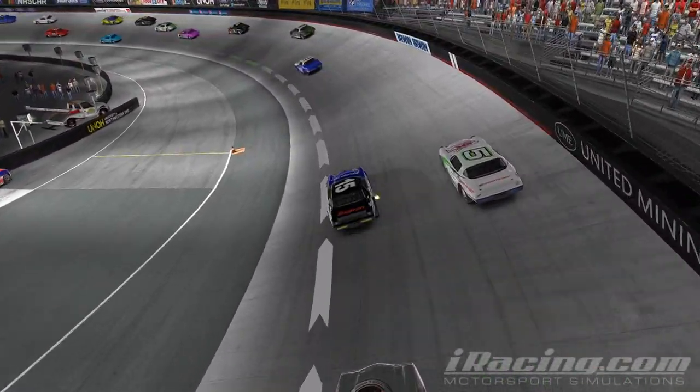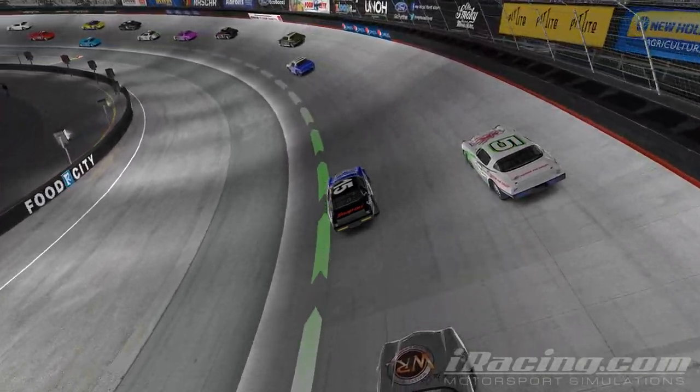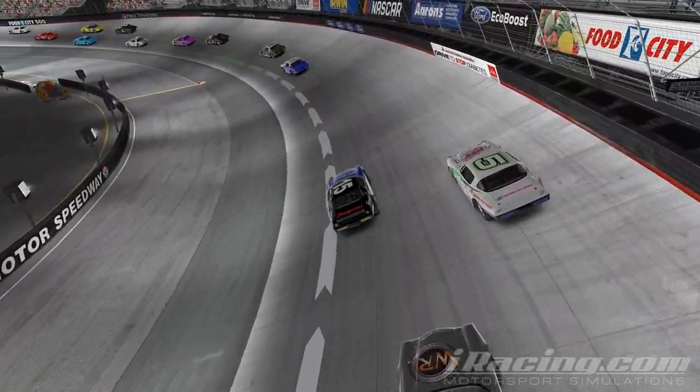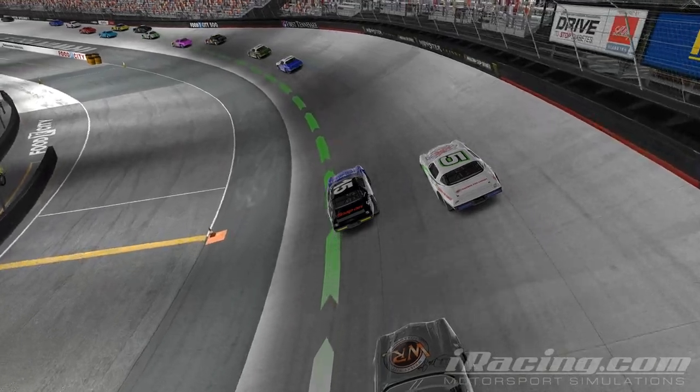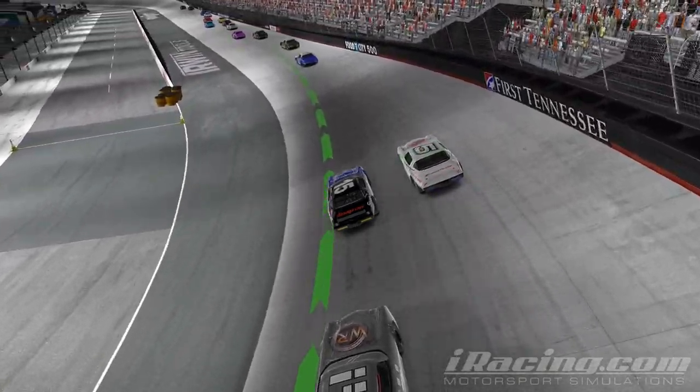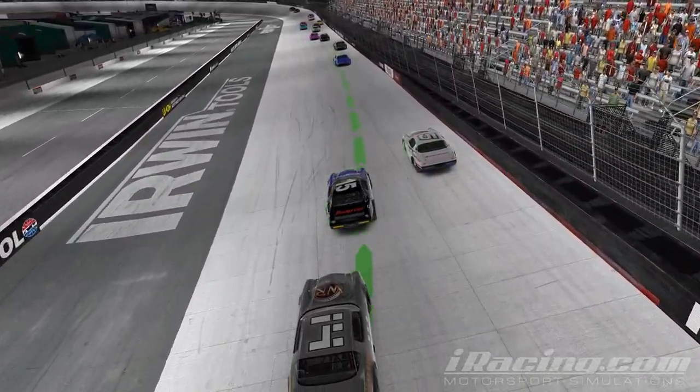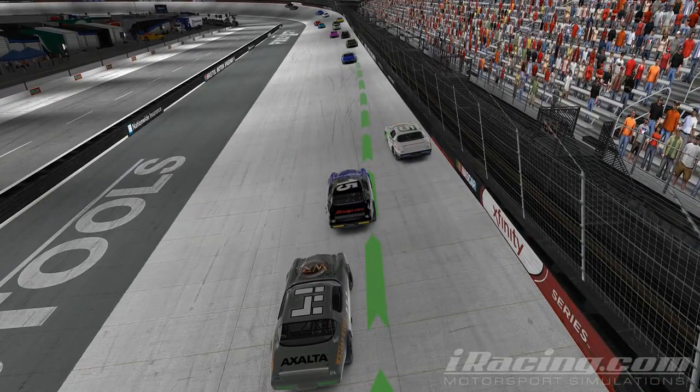So the 15 is taking the preferred line, but this time he's sticking down there. Okay, and that allows... you can't keep quite as much momentum, so the 5 is able to keep his momentum and complete the pass on the 15. So it really makes a difference when that inside car holds his line versus pushing up.